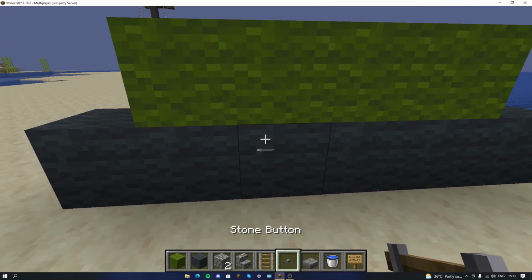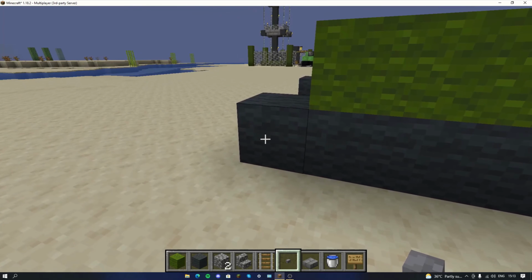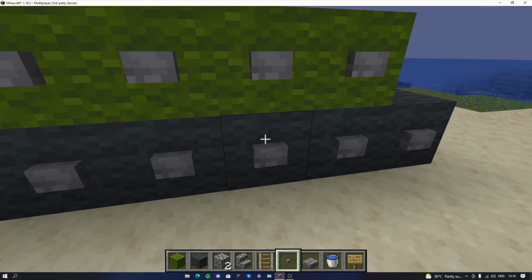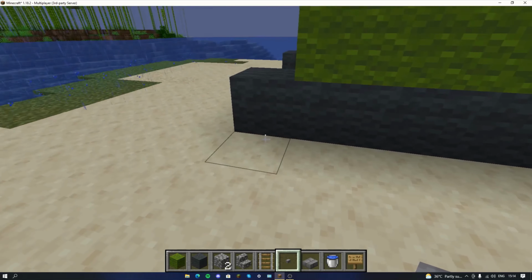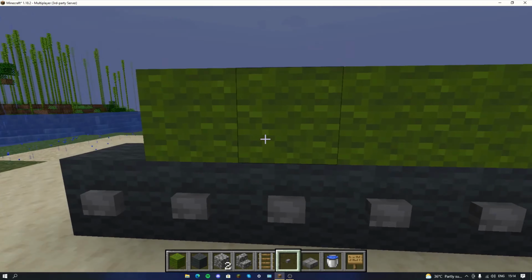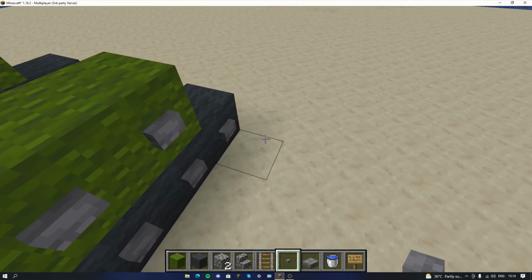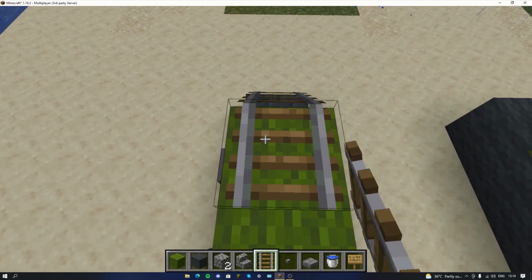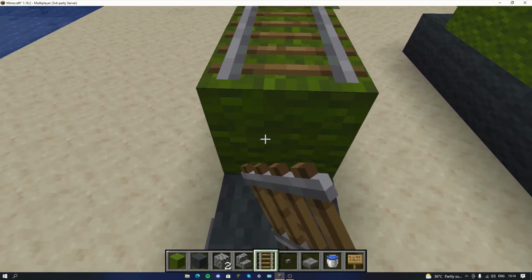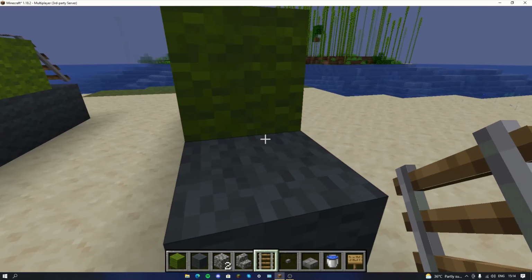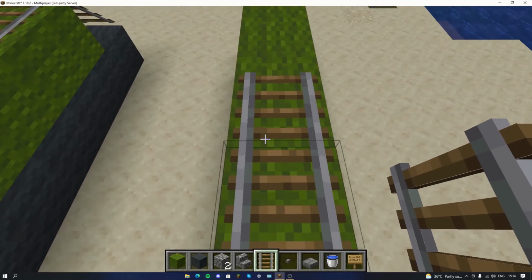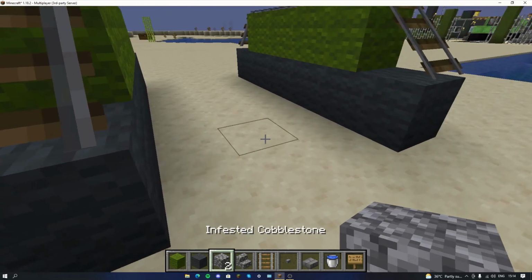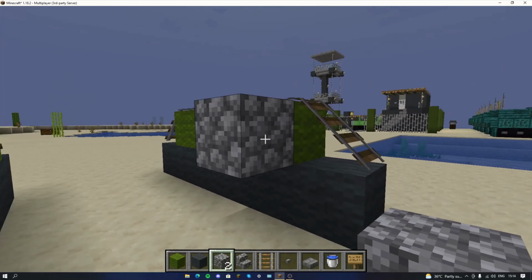Now, take out your stone button and then place them all over here as shown here. Perfect. Now place the railway tracks here on top of the green wool. Perfect. Now take out the cobblestone and then place them here.